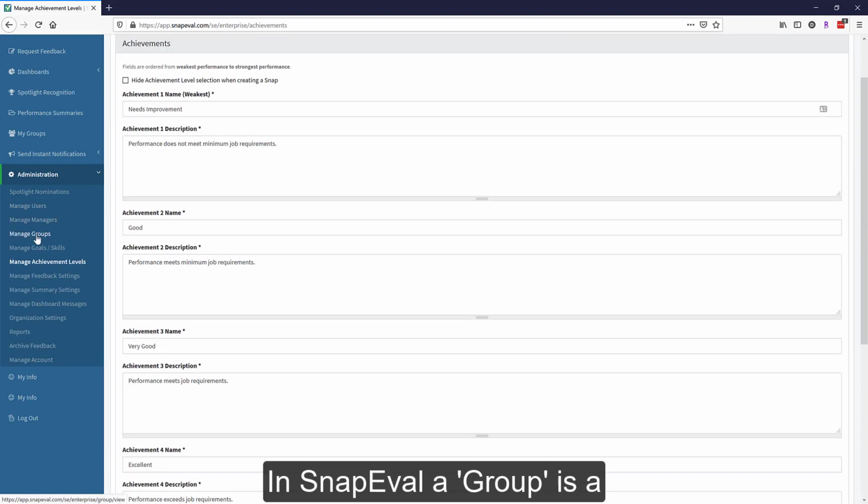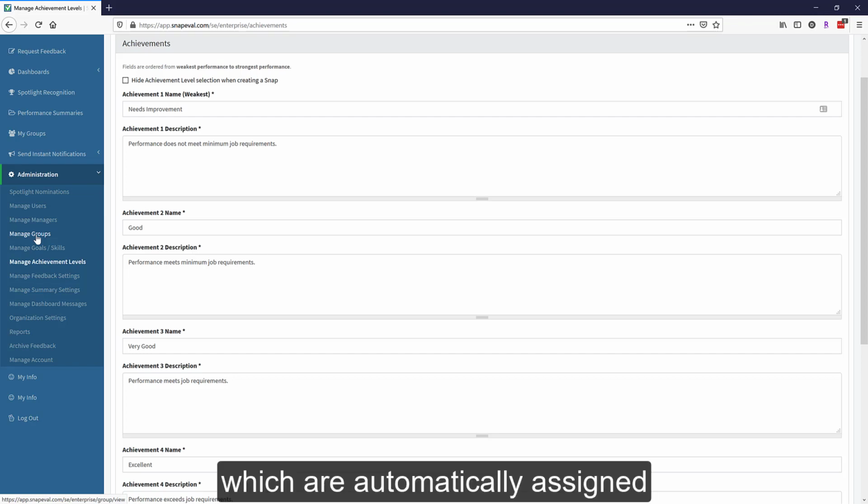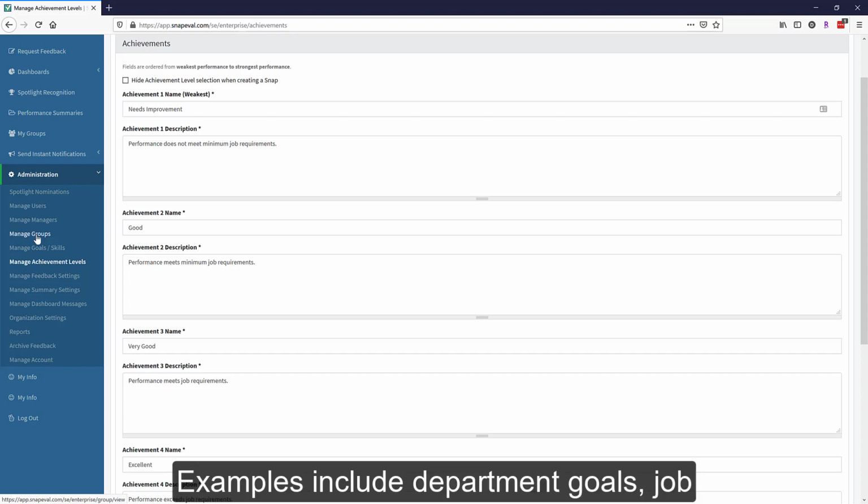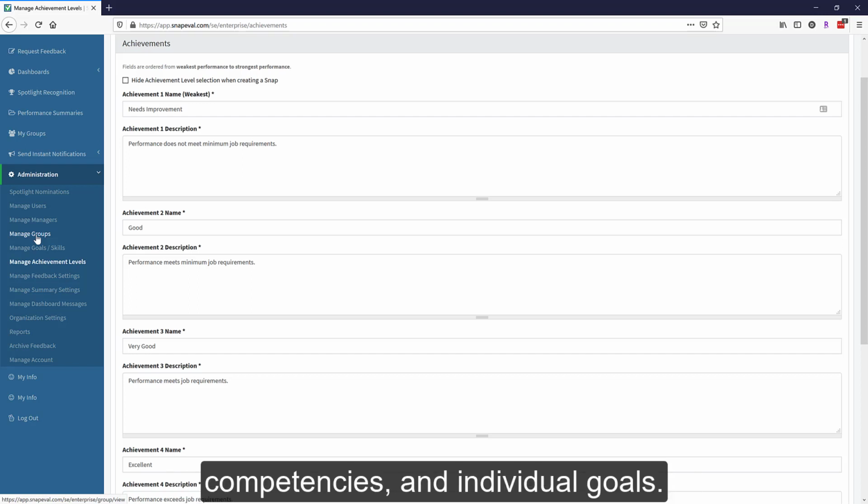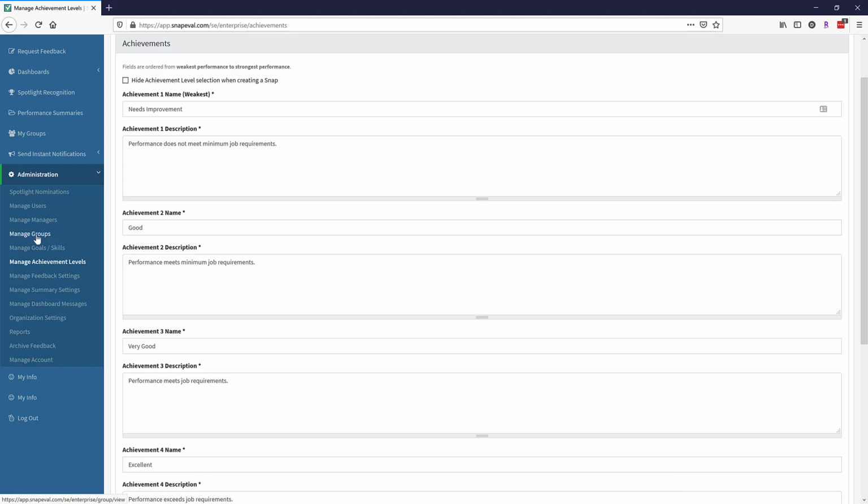In SnapEval, a group is a collection of individuals, such as a department, job function, team, or even a single individual. Individuals can be assigned as members of multiple groups. Goals can be set for a group, which are automatically assigned to all members of the group. Examples include department goals, job competencies, and individual goals.